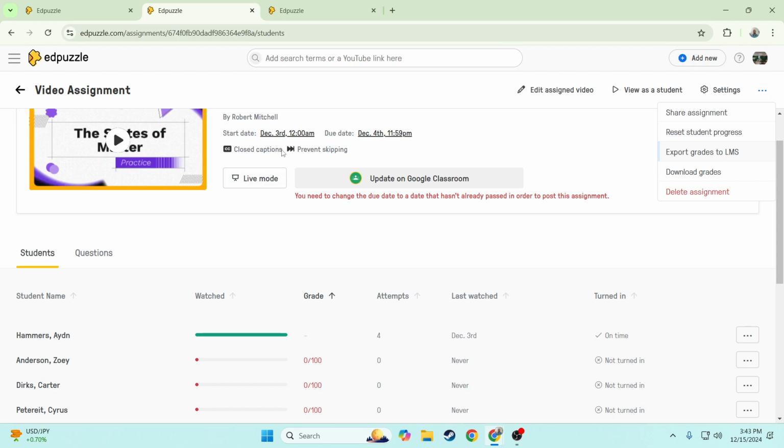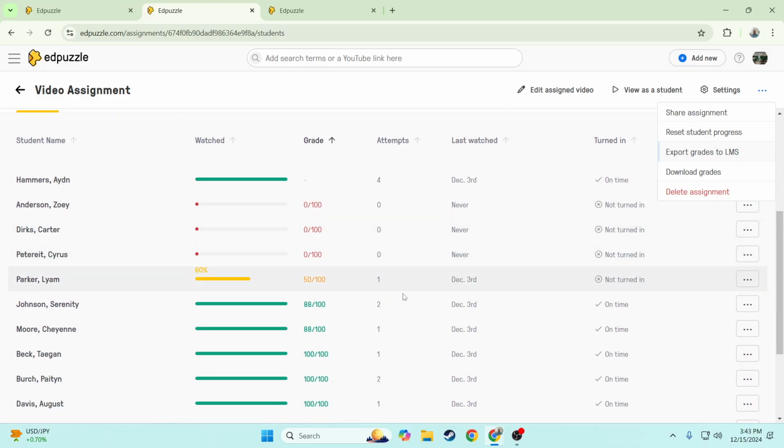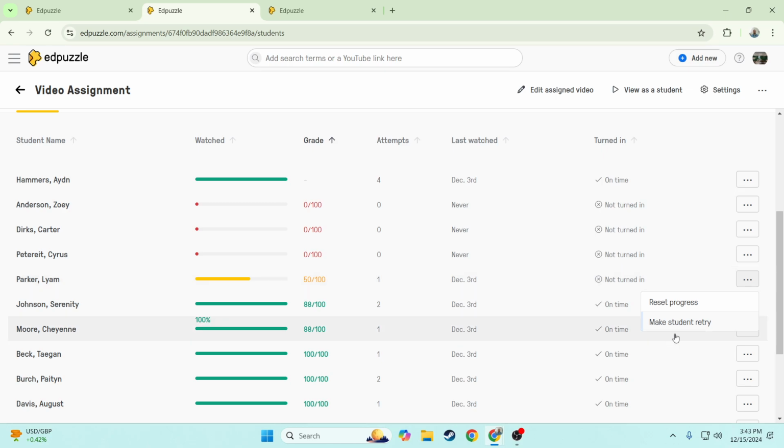I've got closed captions on so they can use closed captions, and I've got prevent skipping on so they can't skip. And so as the students go through, like this 50, if they turned it in, I could make them reset their progress, which wipes out their grade and makes them start over with however many attempts. That resets their attempts. Or I can just give them one free retry, like if they've met their maximum number of attempts, or if they turned it in without retrying it.